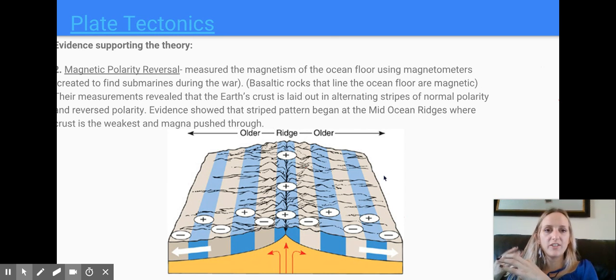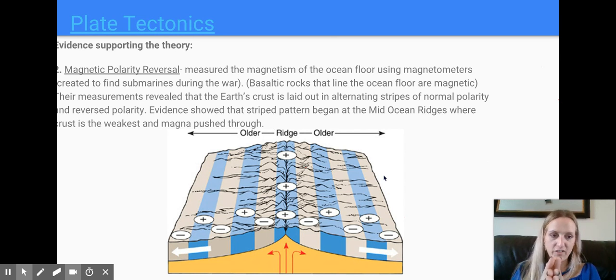Again, basaltic rocks line the ocean floor. They have magnetite in it, so they are magnetic. They can reveal that the Earth's crust is laid out in alternating positive poles, negative poles, positive poles, negative poles, positive poles, negative poles as it moves out.